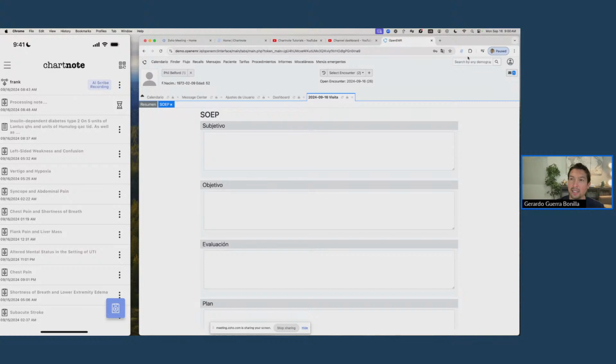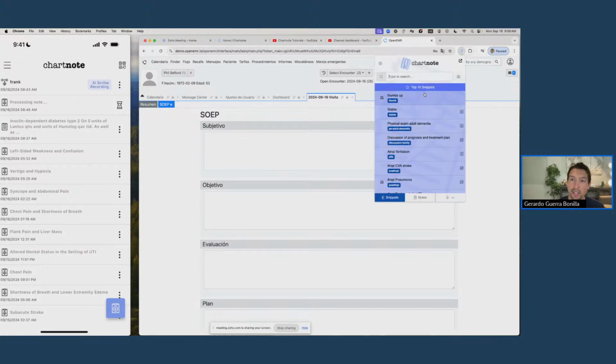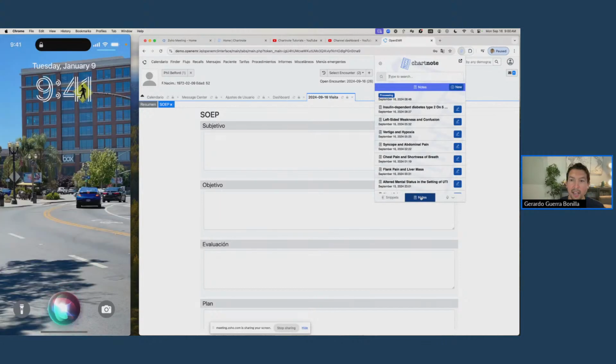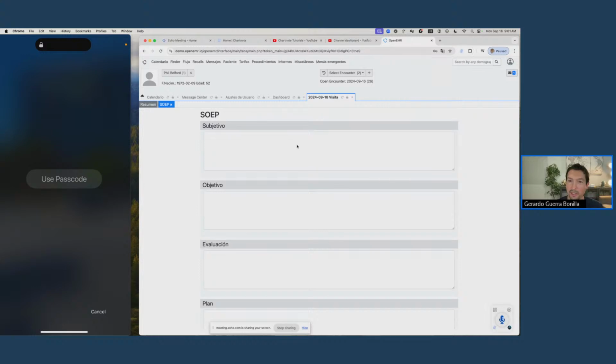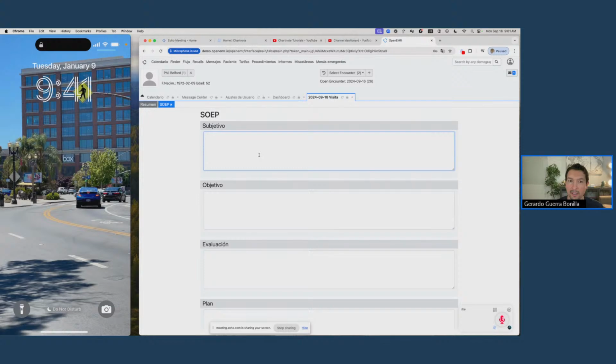But the extension lives in your Chrome browser, and here you have access to all your snippets, all the notes, and then you have a microphone here that allows you to dictate. So, for example, this is a 55-year-old female with history of diabetes, period. So you can dictate using this.